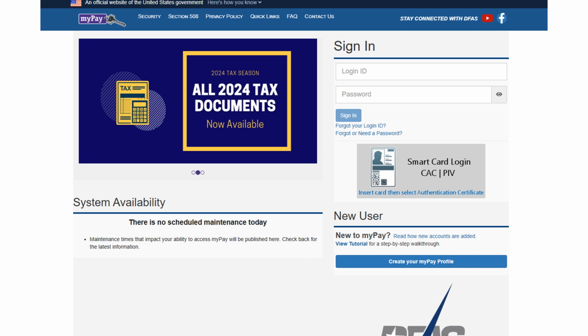This is what the MyPay website looks like. You can always Google MyPay, and it's a really long web address, but you'll know you're on the right website and not some spam site or a fake site, as long as it has that little American flag at the top where it says an official website of the United States government. Then you're on the right MyPay website, not some fake one.